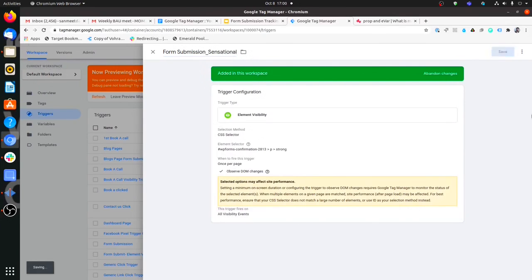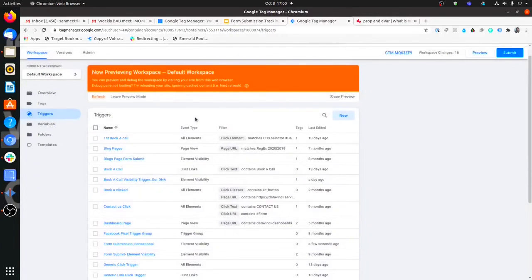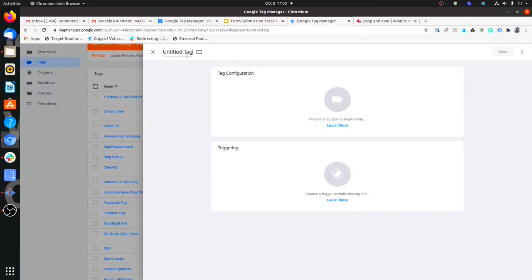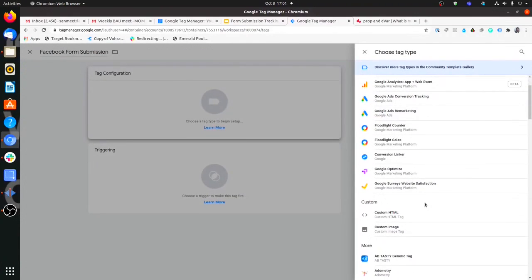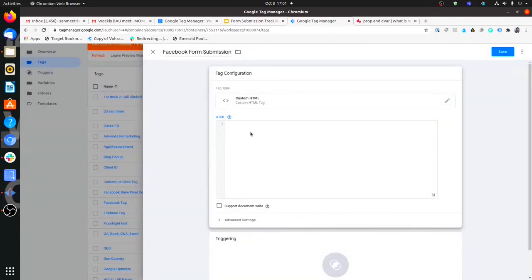And let's set a trigger also over here. Let's set a tag also over here. For the tag, I do not want to set the Google Analytics. I would rather want to set a Facebook tag. Facebook form submission. Okay. And to set Facebook form submission, we have to use custom HTML because default tag extension does not exist for Facebook in Google Tag Manager yet, right?